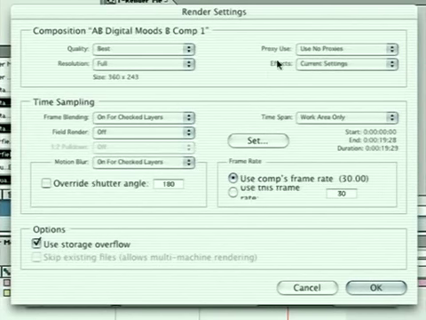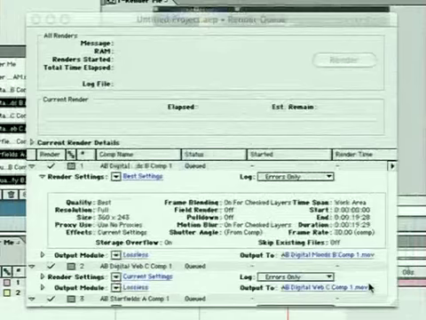Fortunately, that problem has gone away now that the default setting for best is to render to current settings and not to all on. The time span we'll talk about in just a minute, but here's what we want to change. It's a little mangled here under OS X as far as the screen redraw is concerned, but we want to use a custom frame rate, not the comp's frame rate. We want to use 29.97 because we're going out to video, and click OK.